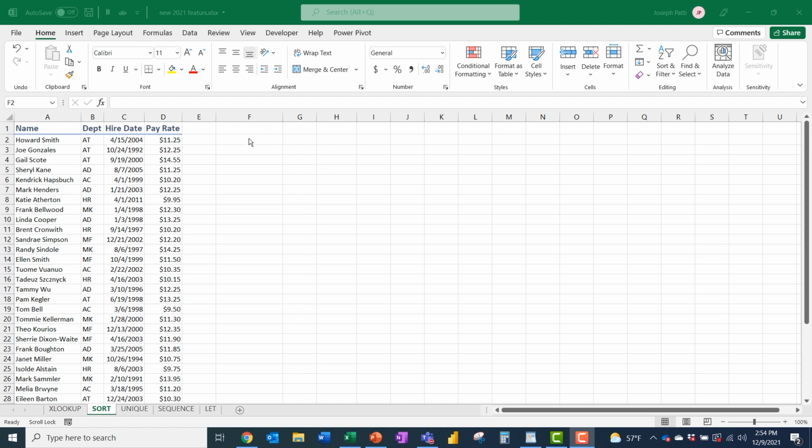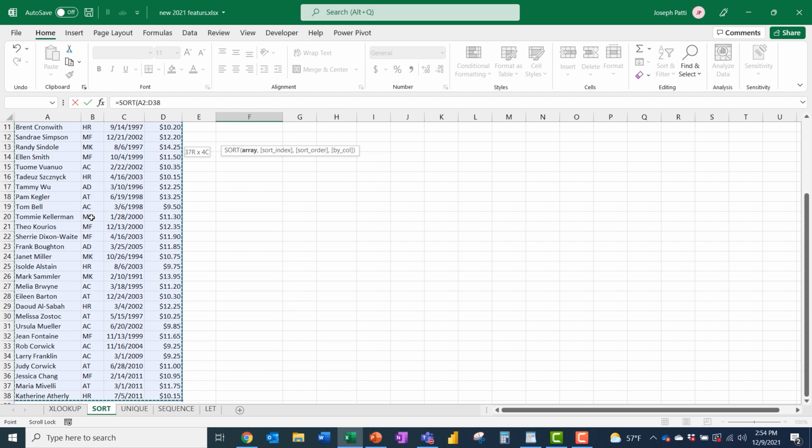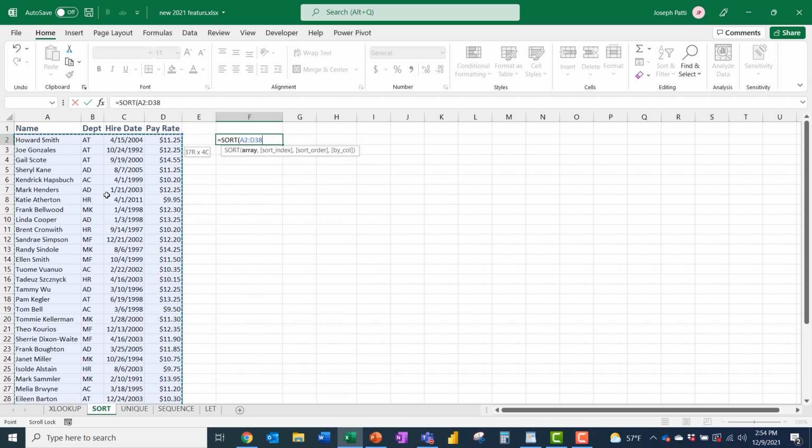So for instance, if I come over here and I do equals sort, I can just simply sort arrange an array of data. Now, the first thing it's going to ask you is, what do you want to sort? And I actually want to sort all of this information. So I'm going to select from A2 all the way down. So I'm going to use Control Shift right, Control Shift down to D38. And this will give me all of my data. Now I'm not including my headers here because I don't want it to be included in this sorting. So I'm just going to sort it from A2 to D38.